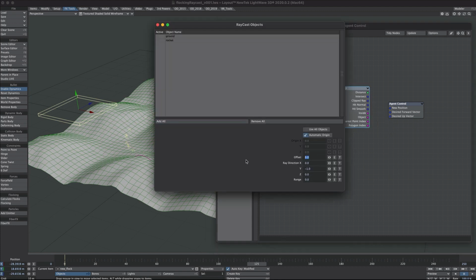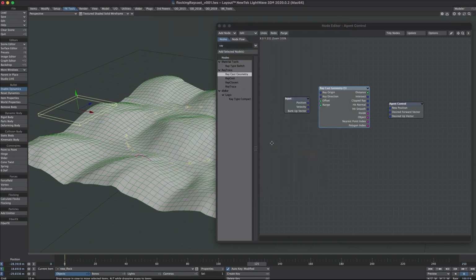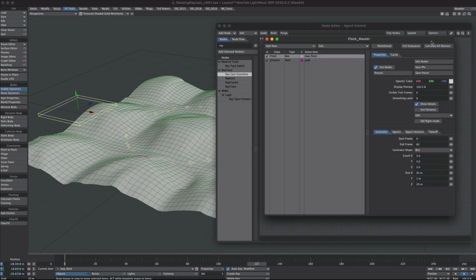Let's double click on this and we want to activate the ground object. That's what we're looking for. And we want to go on the -Y because we're here and we're looking down. So we can keep all of that on default. Take position into the ray origin and the intersect into the new position. We'll go back to our other window and hit calculate all motions.